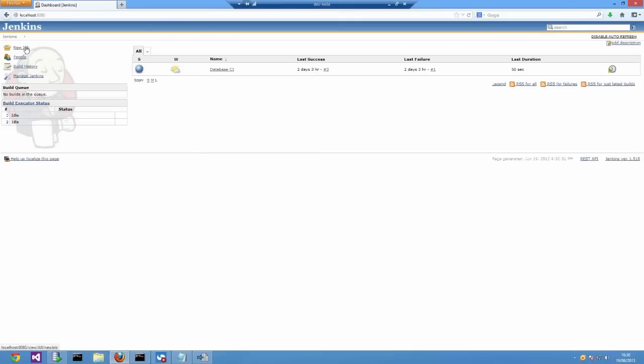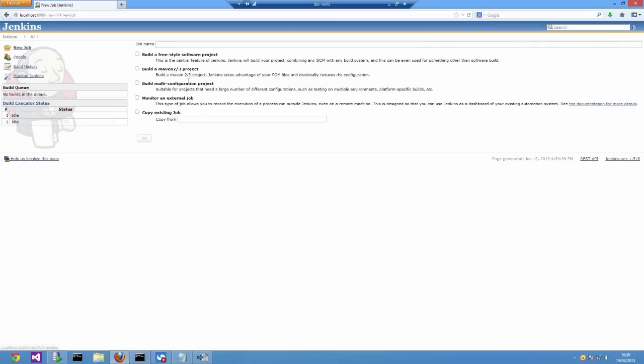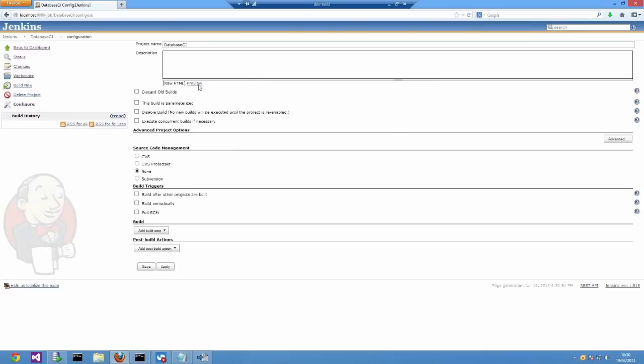So here's Jenkins. I'm going to create a new job. For this one, I'm just going to choose a freestyle software project. I'm going to call it, well, I've already called it the database CI before, so I'll call it this one again.